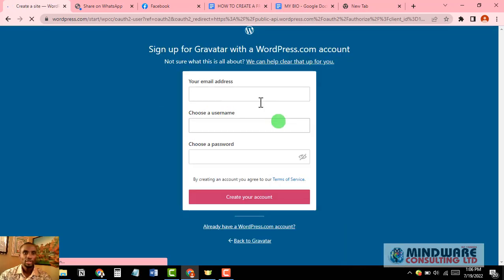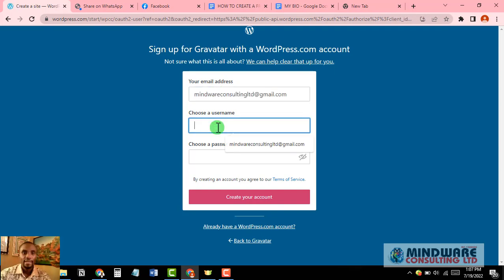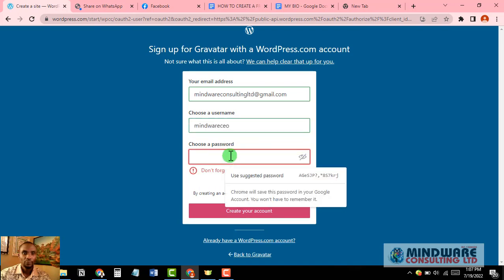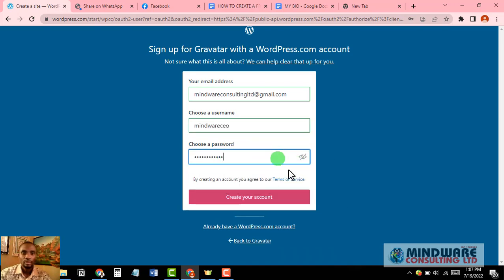So here now you put in your details, okay? Put your email address here, the username, choose a password. All right, so create account. You must ensure that the email you're using here is the same email on your WordPress profile. Okay, it has to correspond for your Gravatar account to connect to your WordPress. Okay, so create account.